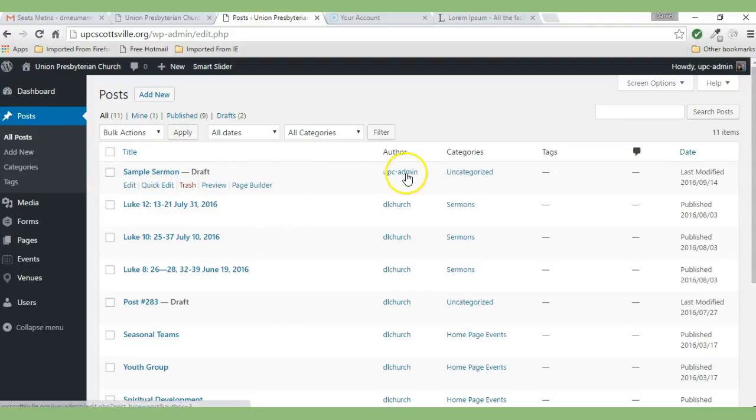In here what we see is we have a number of different posts, and these go to different areas on the website. The ones that have the category of sermons, which we see here, these are going to be the sermons on your sermon page. And we will see how to add the sermons to that as we go on.